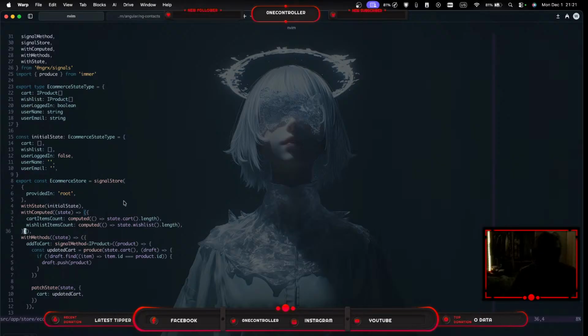Okay, so that's the idea right there for computed. And for computed here, what we had is basically the cart item count and the wish list item counts. So we had these ones, and you can see we're using computed from Angular core, and then basically we just return the state, cart, and then the length. Okay, so let me show you where we're using these ones.